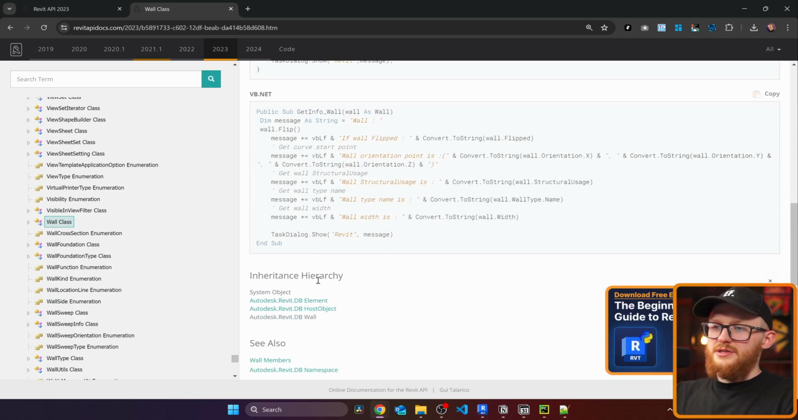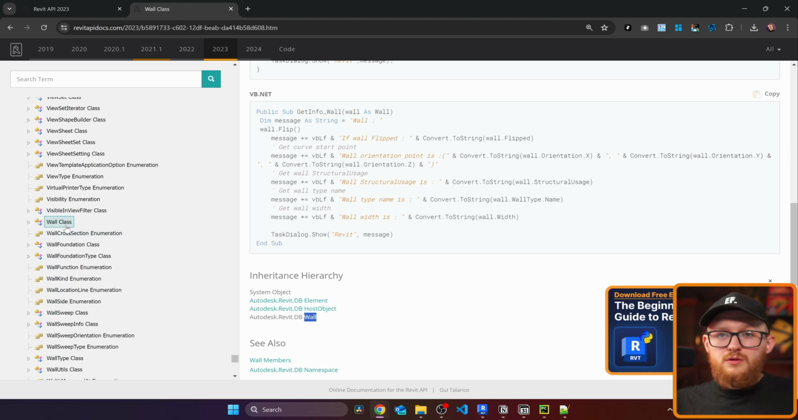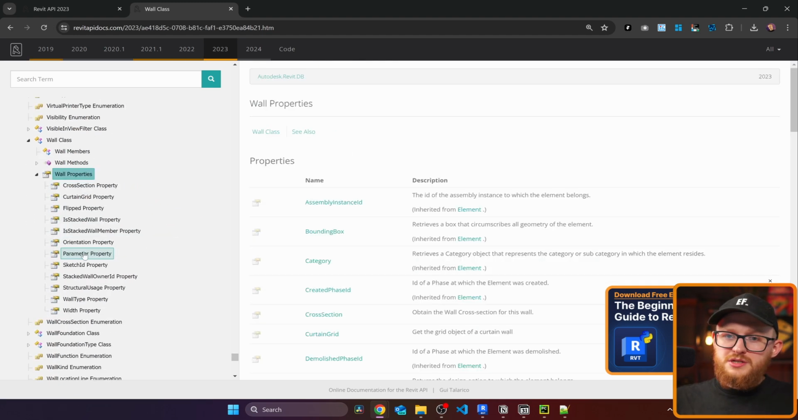And now there's inheritance. There's a thing that you need to know about inheritance in programming. There's a concept called object-oriented programming, and it's all about working with different classes. I'm not going to go deep into it, but I want to explain inheritance. Because you see, we have a class Wall, right? I'm going to open it and look at the properties.